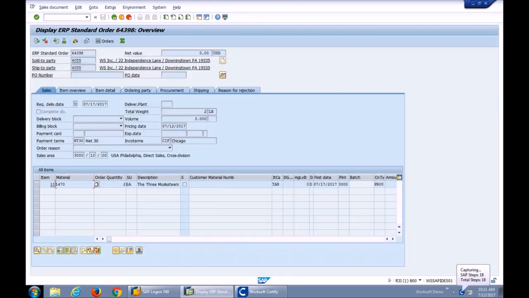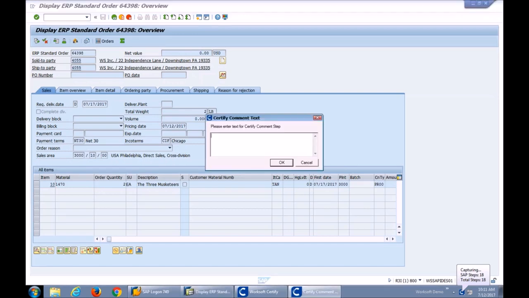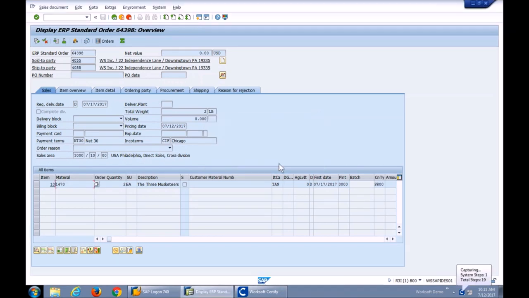And in this case, I see my 3 Musketeers, but I'm not happy with the price or quantity or something like that. So if I've done my exploration, what we suggest you do is when you complete what you want to accomplish, let's go through and actually place a comment. So if I say fail, I can say something like, did not get price discount, or what have you.